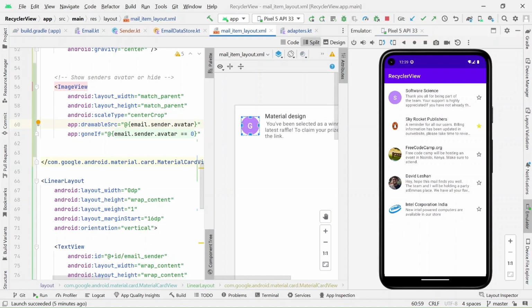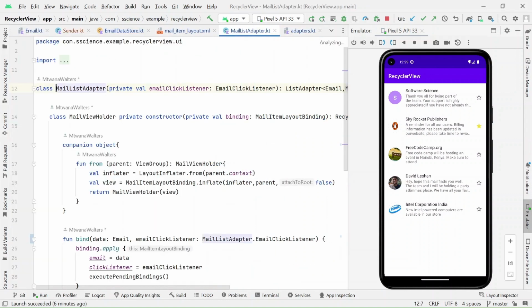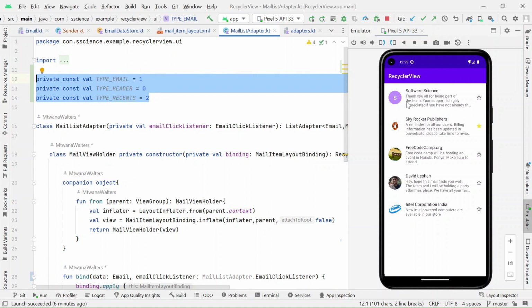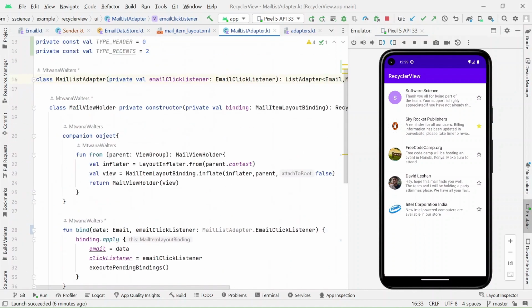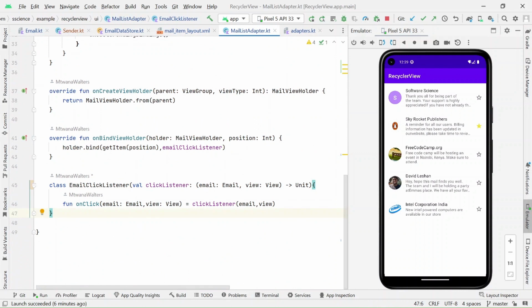Right, now that that's done, let's go ahead and define the other remaining types in this RecyclerView. So let's navigate to our main list adapter. The first thing you're going to do is define these 3 types right here. So we're going to have a type email, type header, and type recent. These are the various types that will be included in our RecyclerView. The next step is to create a class that will hold all these types, and this is going to be a sealed class. We just write it below here.